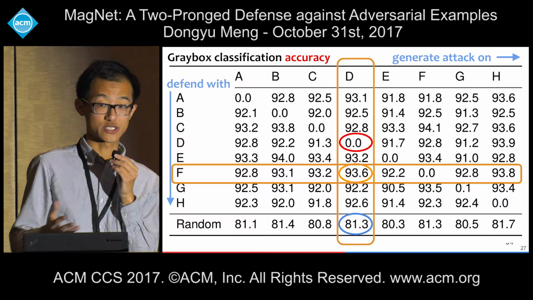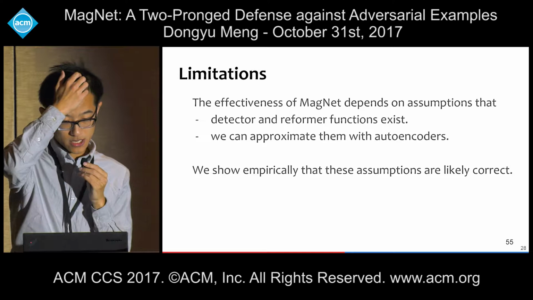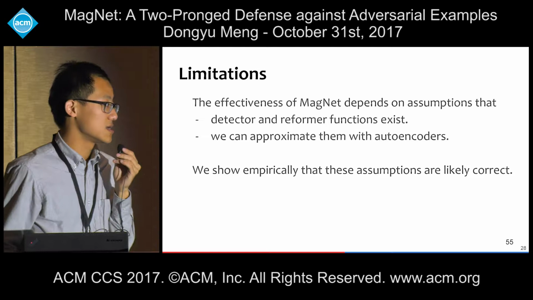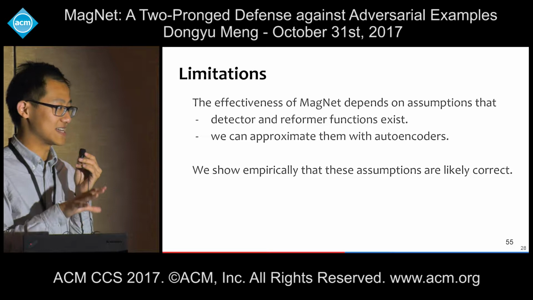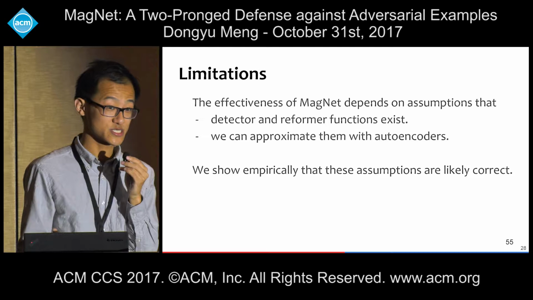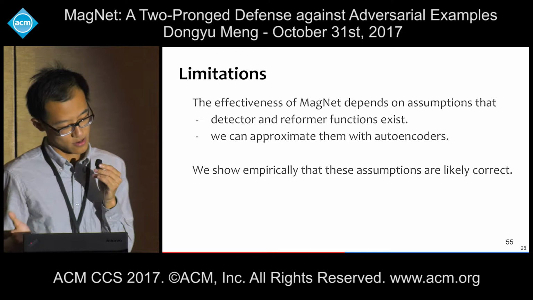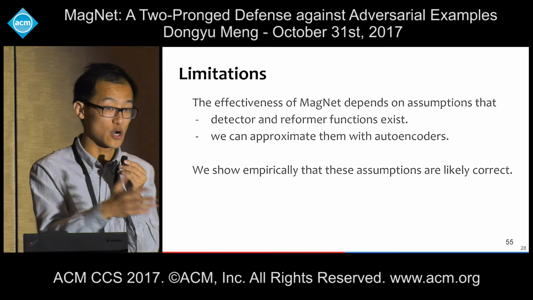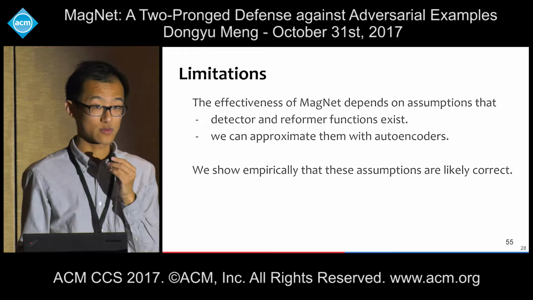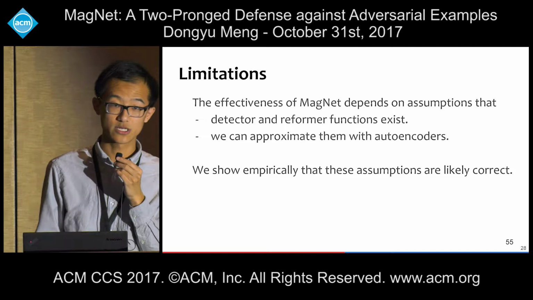Okay, before concluding my talk, I'd like to mention the limitations of MagNet. We are aware that the effectiveness of MagNet depends highly on the assumptions that first, the detector and reformer functions exist, and also that we can approximate them with autoencoders. We don't have a definite answer about whether these assumptions hold or not. However, we show empirically that these assumptions are likely to be correct, and we hope our work can motivate further research into adversarial examples to help us understand them better.